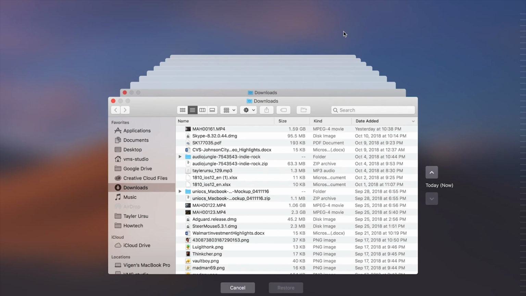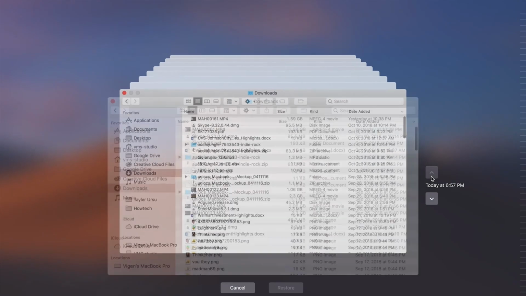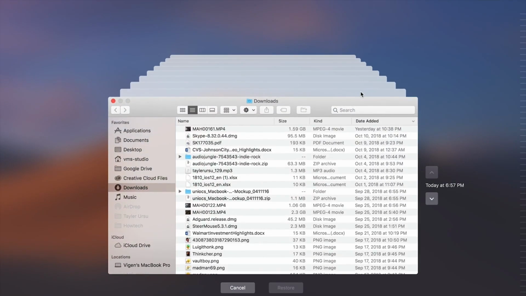The timeline may also include local snapshots. Use the on-screen up and down arrows to jump to the last time the content of the window changed. You can also use the search field in a window to find an item, then move through the time while focused on changes to that item. Select an item and press spacebar to preview it and make sure it's the one that you want.